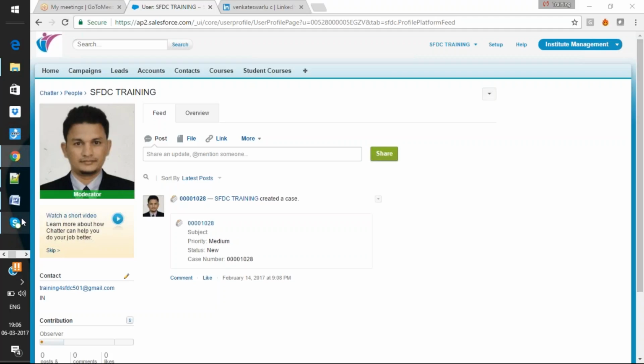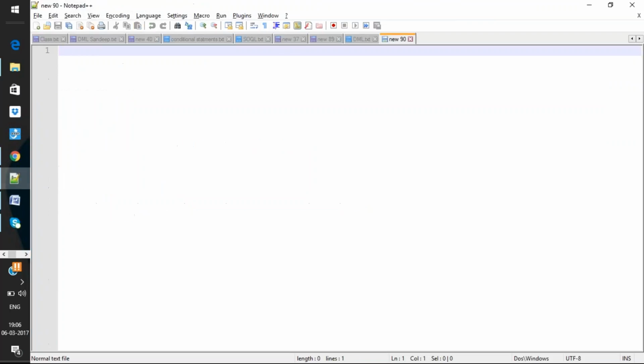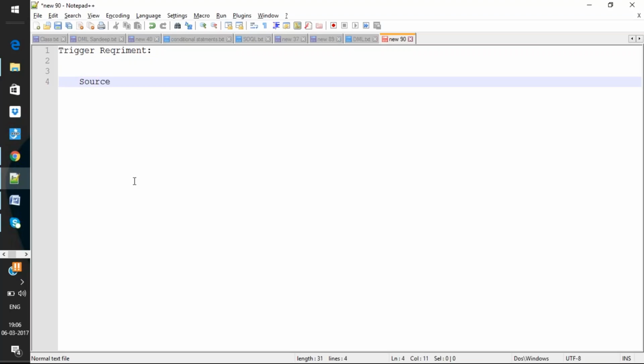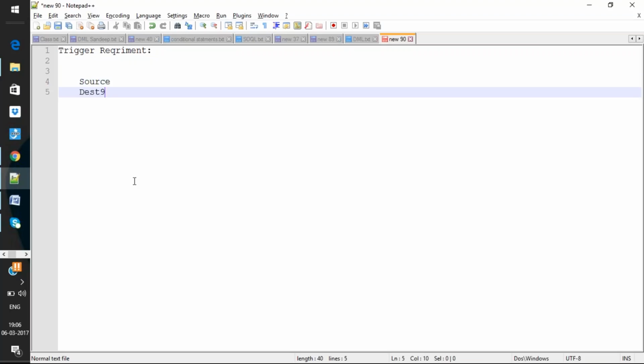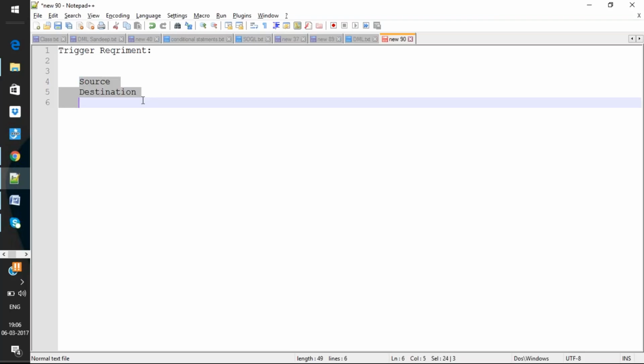Coming to the point, trigger requirements basically involve a source and destination object. If both are the same, we have to write it in a different way. So let's focus on the scenario where the source and destination are different objects. In this scenario, how can we write the trigger?